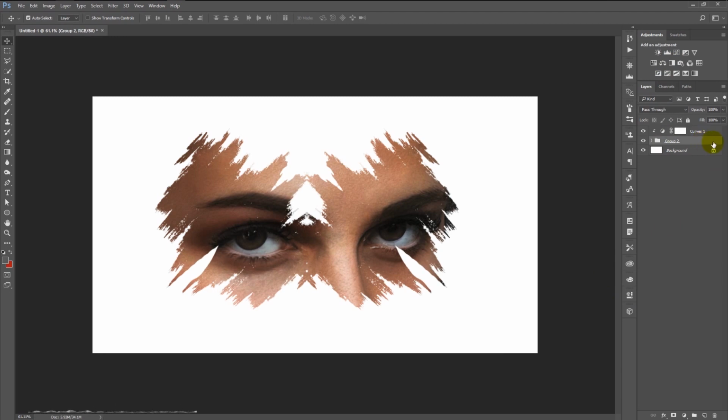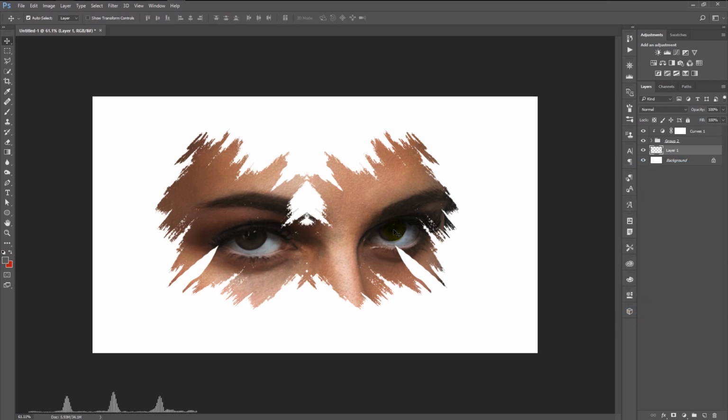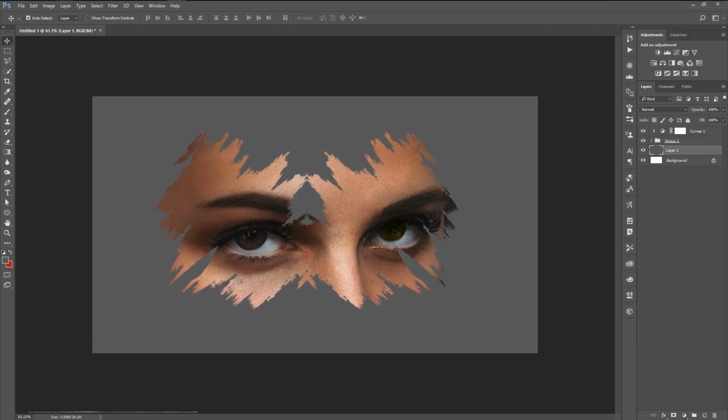Select the bottom layer and create a new layer by clicking the new layer icon down below. Change the foreground color to dark gray. You can use the same color like I do. Just simply use the hexadecimal number 595959. Click OK. Press Alt Backspace to apply the foreground color.